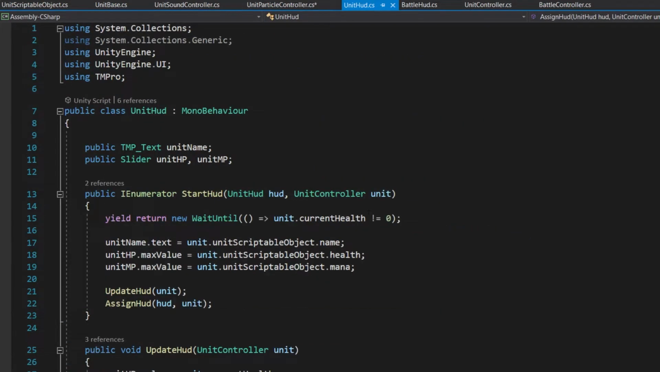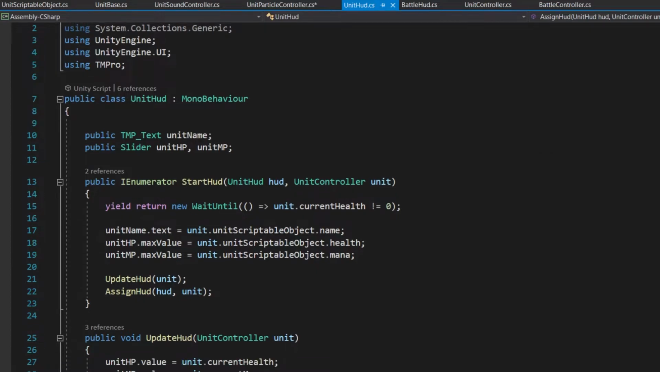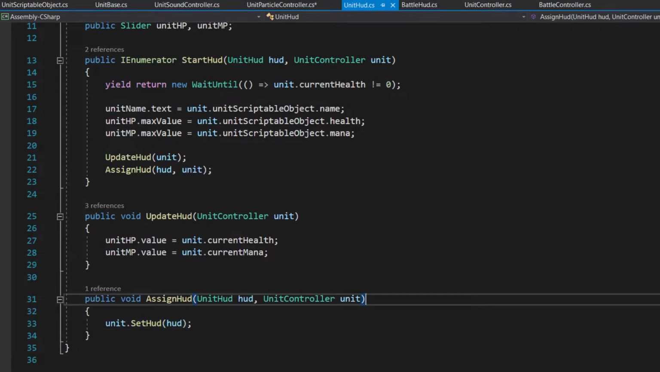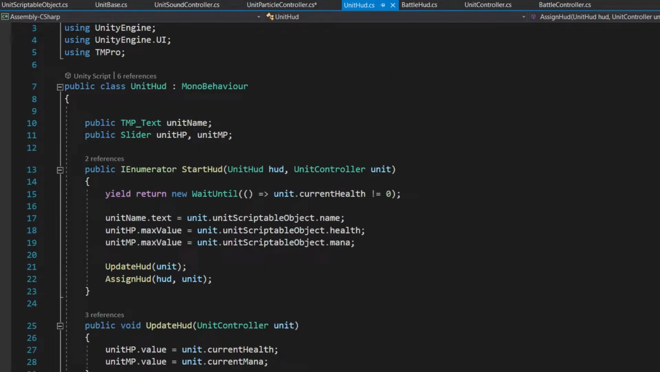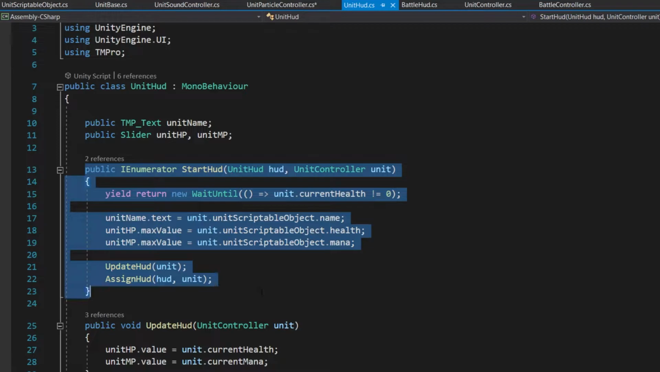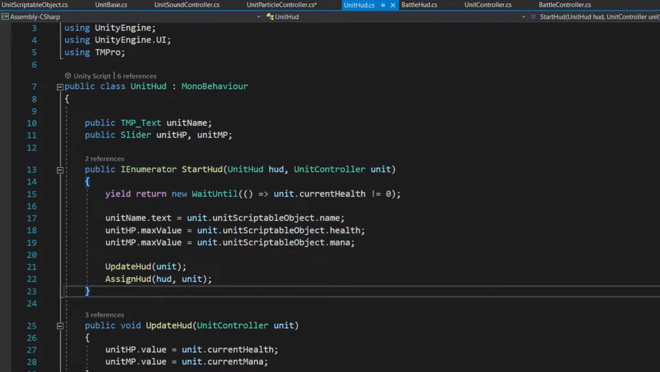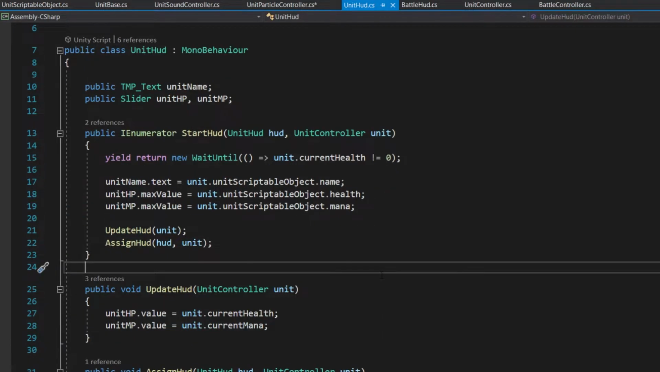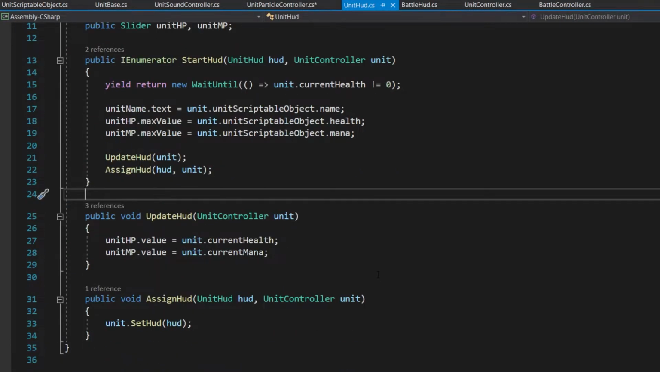in unit-based script. This script handles unit's HUD. Start HUD method is used right after instantiating unit object and sets up the HUD to work correctly with unit's attributes, changing the max values and health and mana sliders, as well as unit's name. Update HUD method is responsible for updating the HUD after actions. Since the unit is instantiated using battle controller script, the HUD is assigned at creation using the assign HUD method.